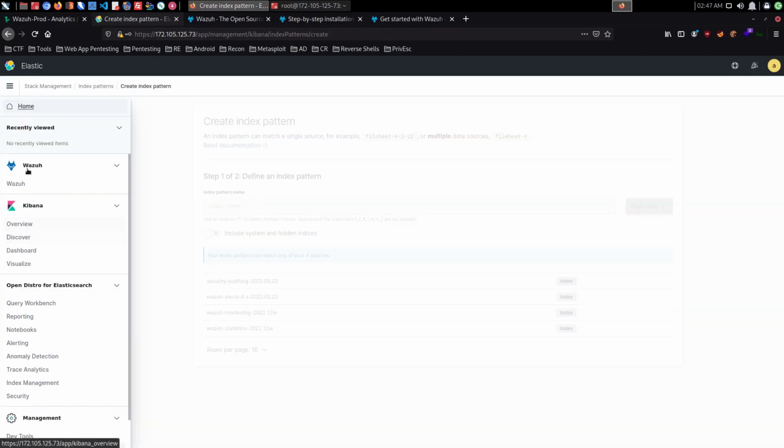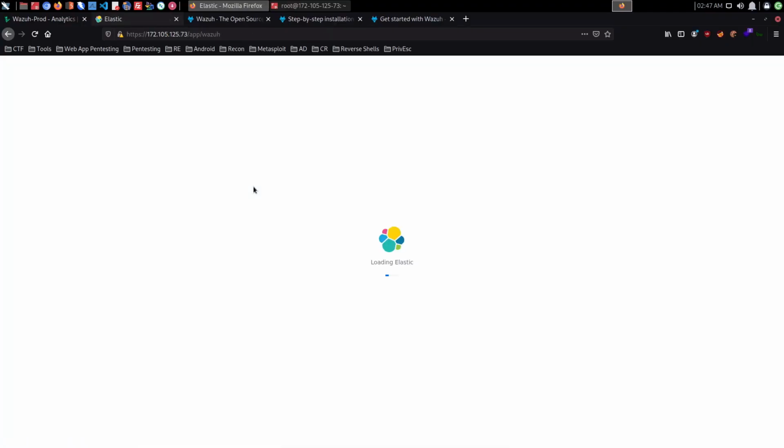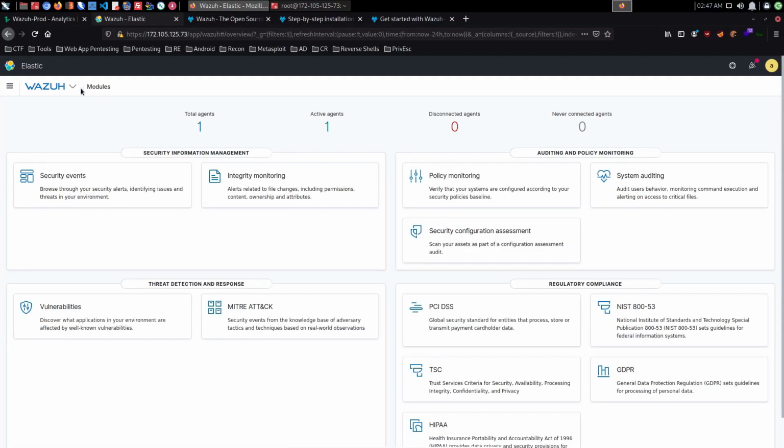So let's go back into Wazuh. I'll just click on it here. And there's a few things that I need to explain firstly. So again, just give it a couple of seconds. Once that is loaded, what we want to do is click on this drop down here. By default, it'll take you to the modules page. So these are all the available modules, or features, if you will.